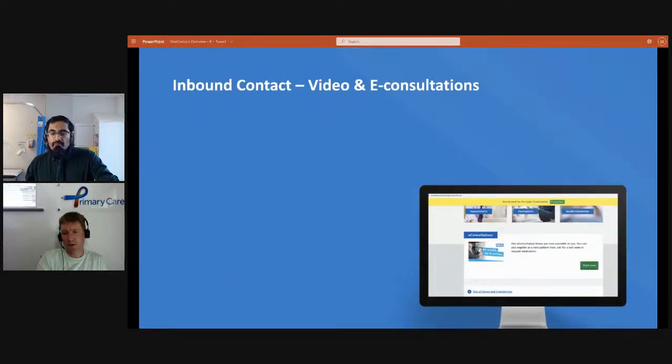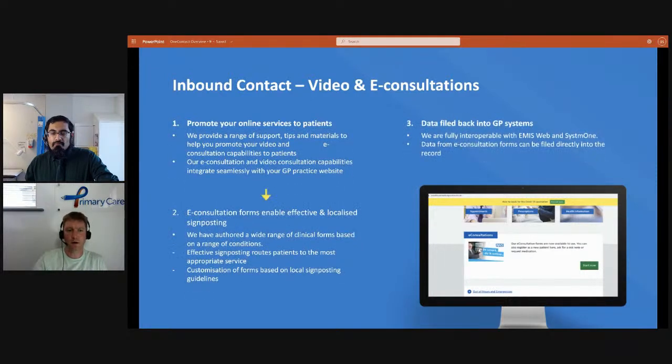So inbound contact, we've got various different ways. As you said, the whole of the practice websites are built in a modular way. All of these different modules within the practice website, you can turn on or turn off and have visible at various different points on the day. So you can promote your online services to your patients.